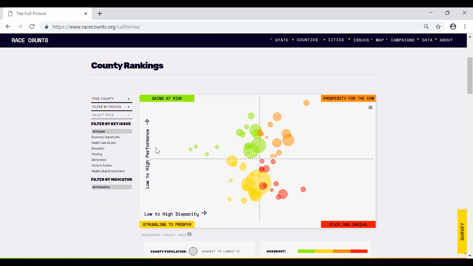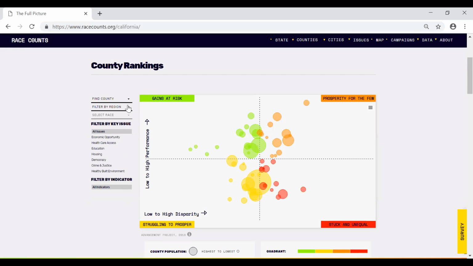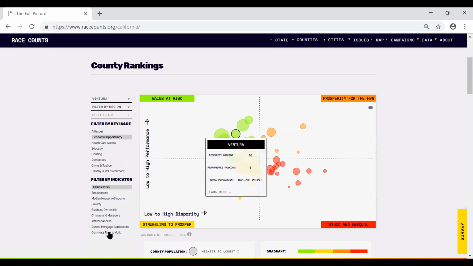If you want to look at how the counties fare on a specific issue or indicator, you need to click that issue or the specific indicator, and you'll see the bubbles shift around. So let's take Ventura, for example. Scroll down and you can find Ventura County in the drop-down menu. You'll see that Ventura County overall, when you look at the composite of all seven issue areas, fares well in the green.